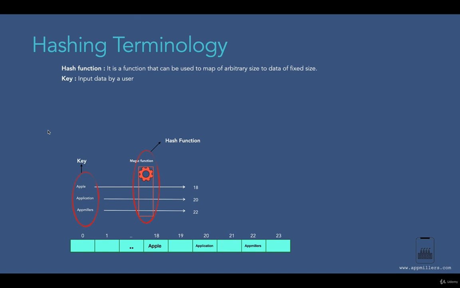Now let's continue to the next terminology. The next terminology is hash value. A hash value is a value that is returned by a hash function. In our diagram, these numbers that we get from the magic function, which is the hash function, are called hash values. So in terms of hashing, input is called key and the output is called hash value. Based on this hash value, we are inserting these strings into this array. Hash values are also called hash codes, digests, and simply hashes.